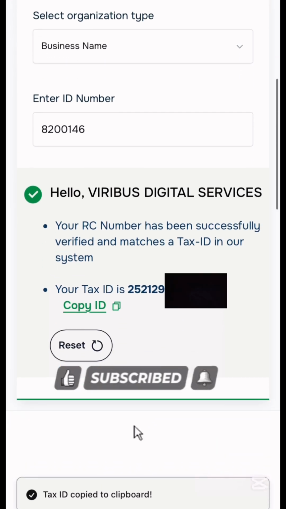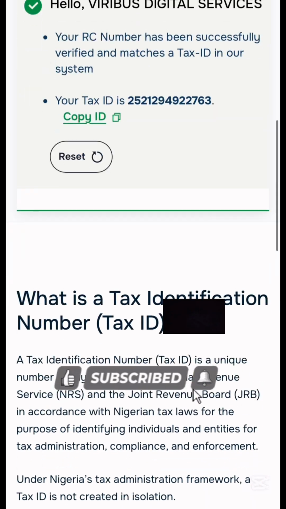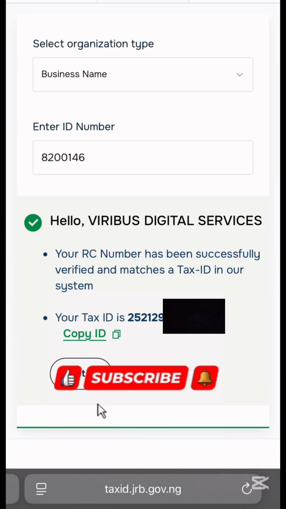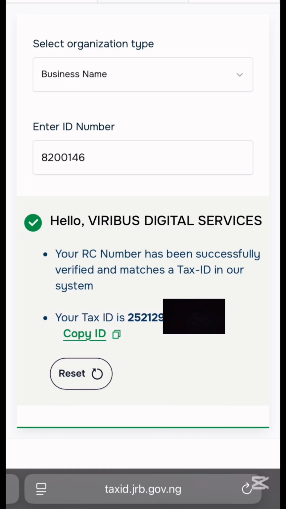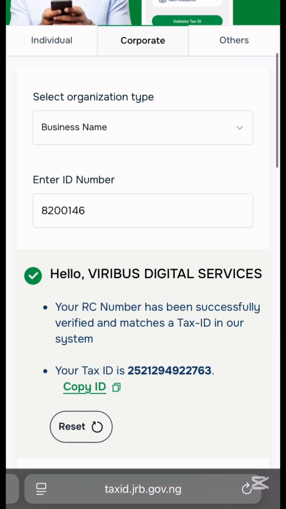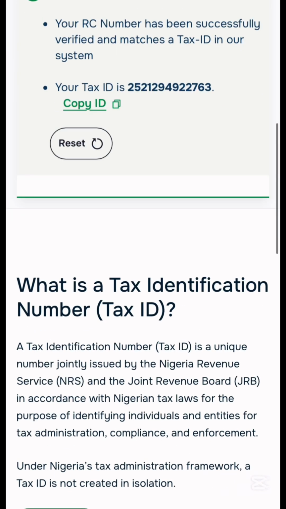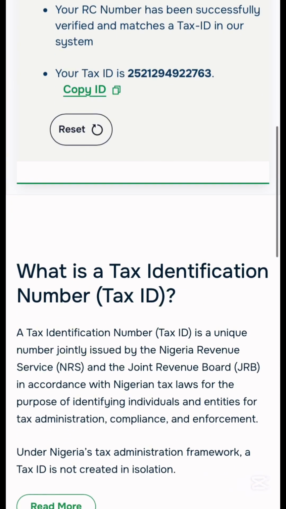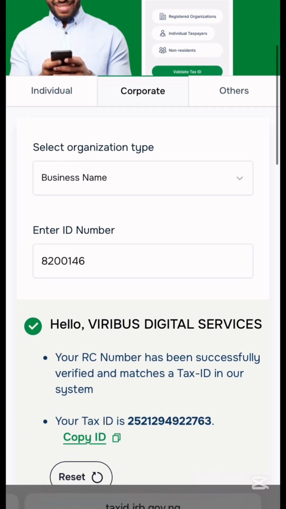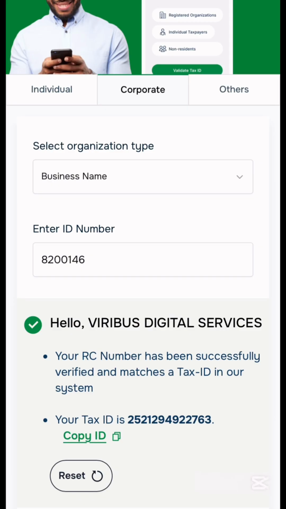So in case you want to reset, you can just click on reset. If you want to copy it, you can copy it. So as simple as that. It means that it has been registered. If it has not been registered, it will show you that it has not been registered. So you can just make your necessary readjustments, reset, and register it afresh. So for individuals, if it has been registered, it will show.